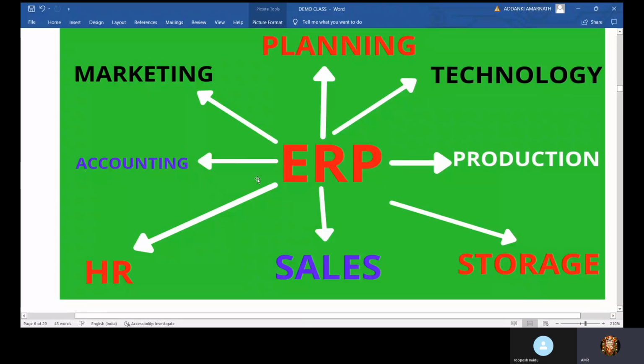Accounting is also one part of the ERP software. Each and every organization has an accounts department, which is the backbone of the organization. They calculate each and everything: how much money came to the company, how much money is going out of the company, and they handle profit and loss accounts and total accounting related scenarios.